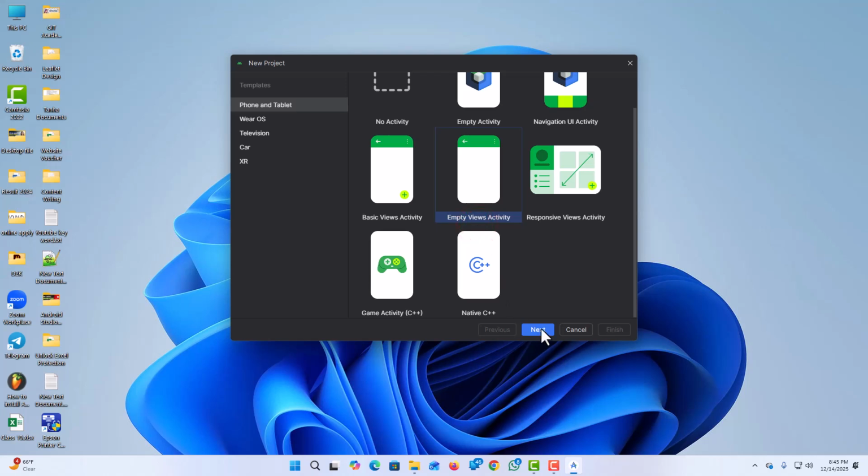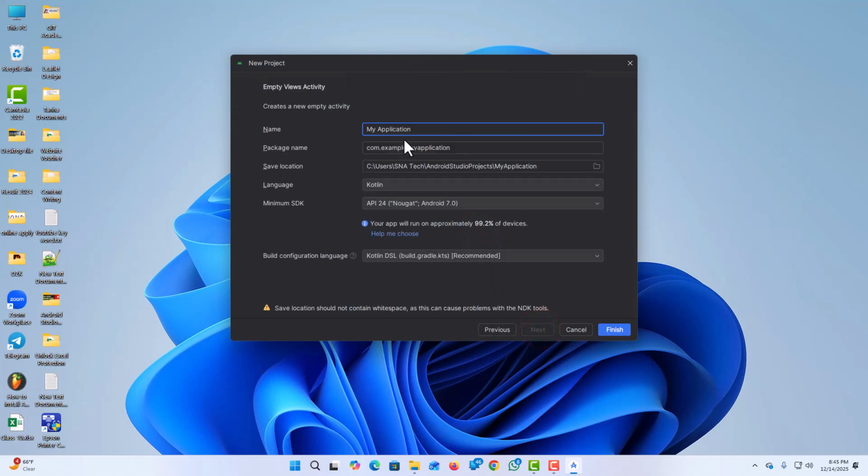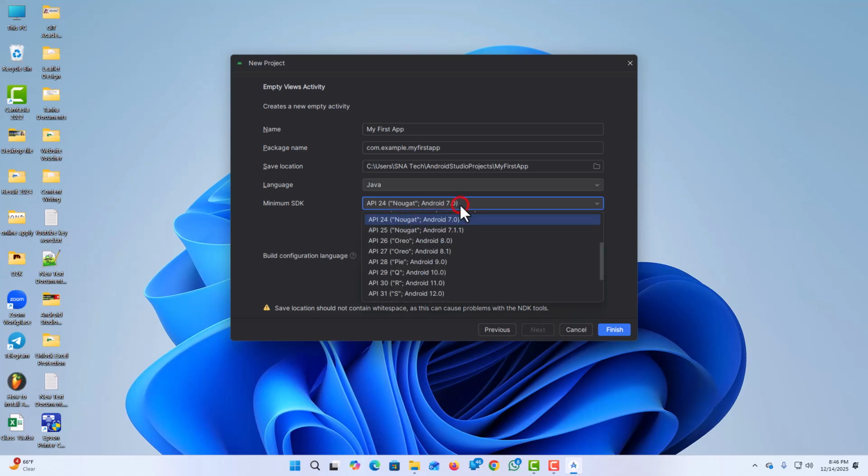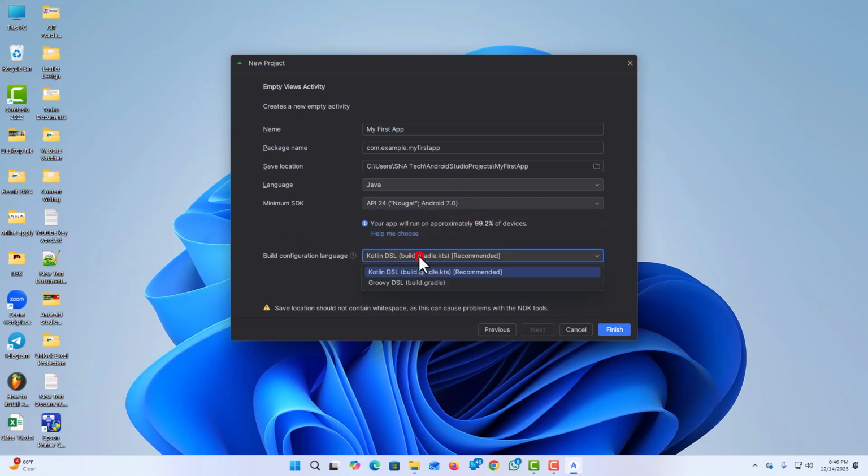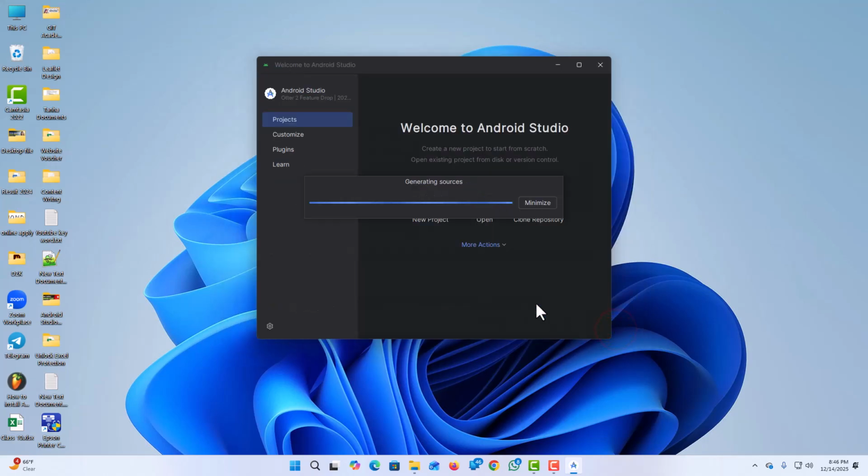On the next screen, you need to configure your project. First, enter your app name. You can choose any name you like, for example, My First App. I am giving the app name My First App. Next, choose the programming language. You see Kotlin, which is the officially recommended language for Android app development, but I am going to select Java. After that, select the minimum SDK, choose API 24. Now we need to select the build configuration language. I am going to select Groovy for Java. Once everything looks good, click on Finish.